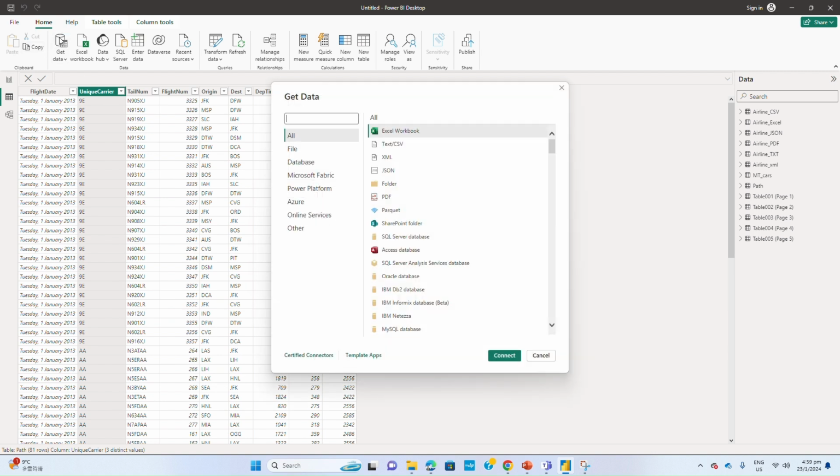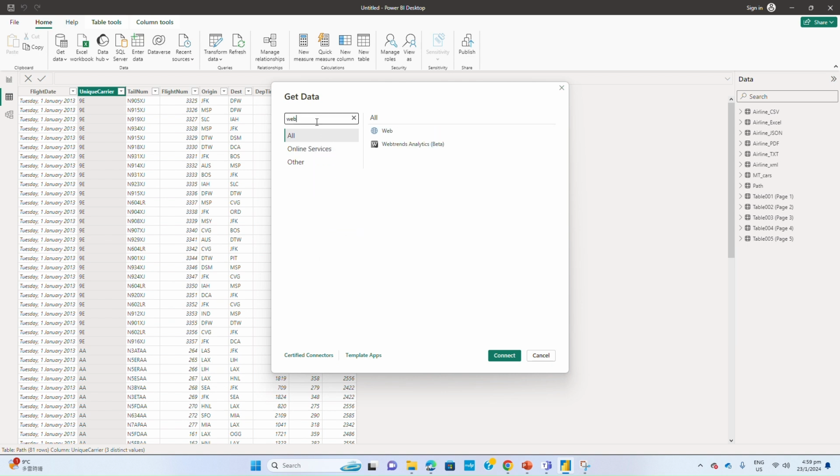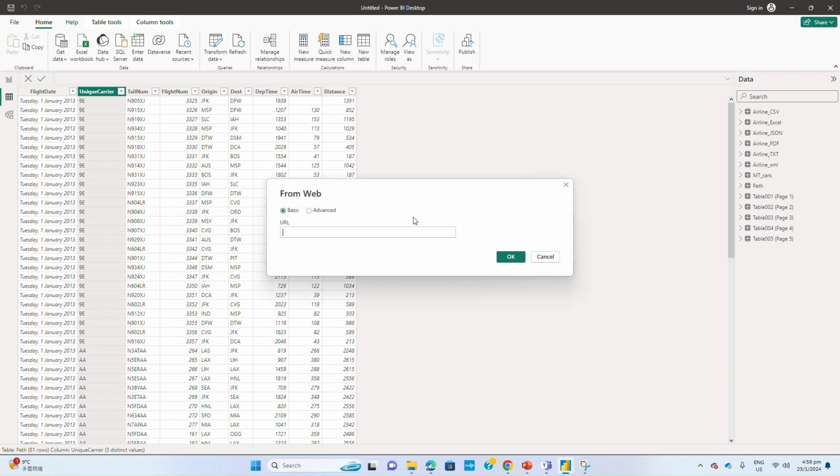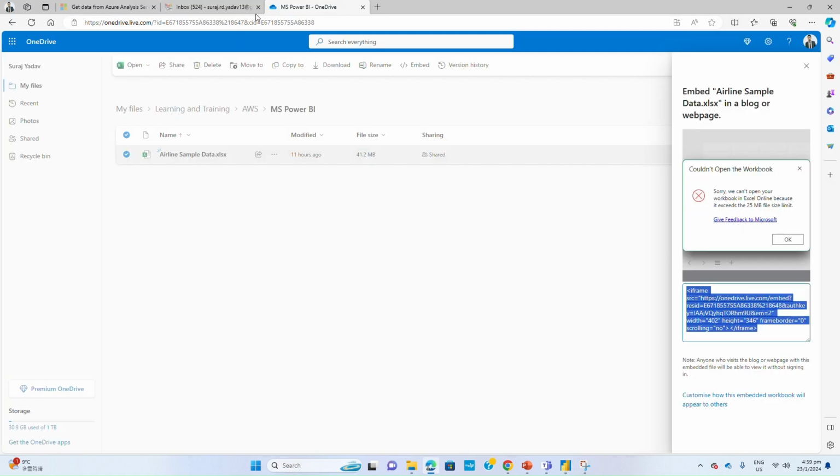What else I want to demonstrate is the web option. For OneDrive, you need to select this web option. So click on web and click on connect. Selecting the web option, it asks for a URL. Now what URL do you need to provide? Let me go to a web portal over here.